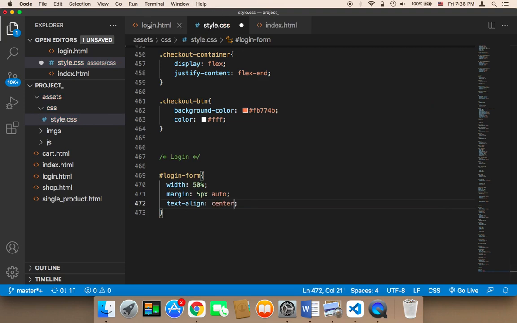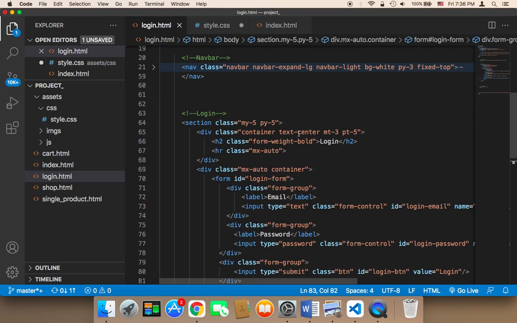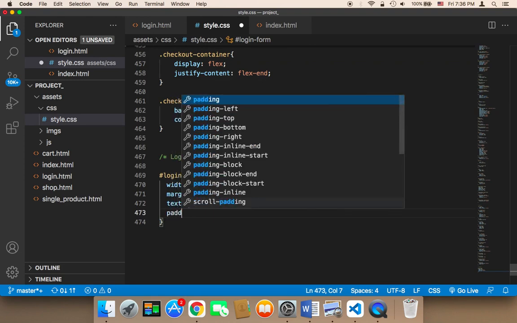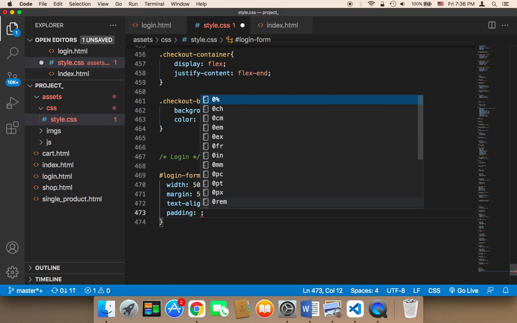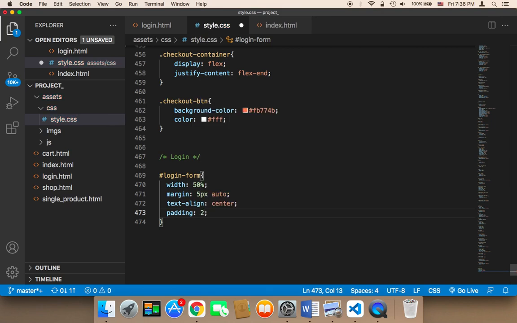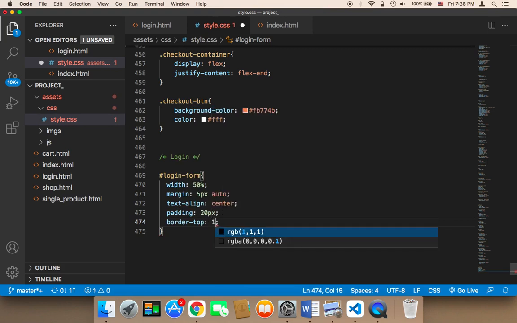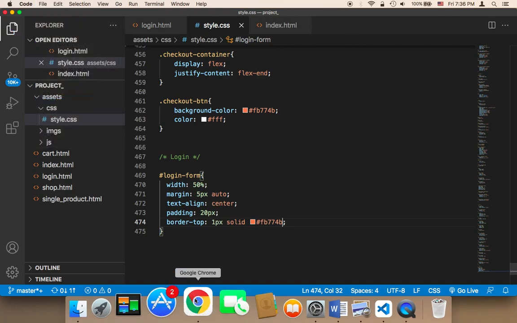But I think we already have given the entire. We didn't. So this text center was for the login, so this we need to add, this text align center. Next, we need to add padding. Padding is going to give it good spaces from all sides. I'm going to say 20px. Lastly, I'm going to add border top to it of 1px solid orange. So the orange color that I have been using was this one. Let me now save and let's see how this looks like.